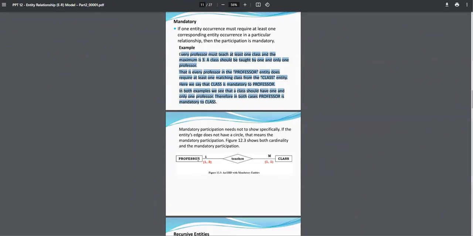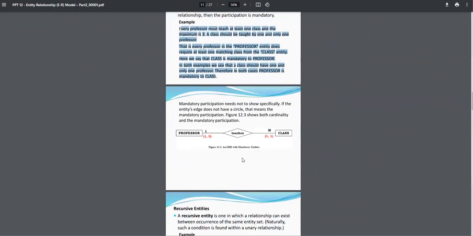Then a professor must teach at least one class, right? Then maximum 3. Okay, for one class, there should be one professor, minimum and maximum one professor.